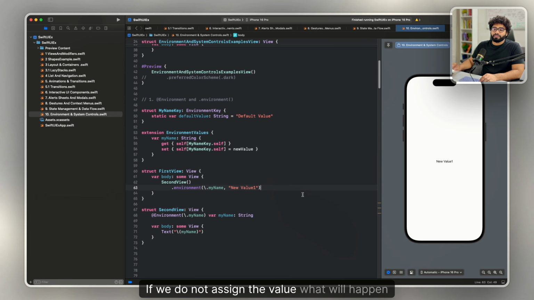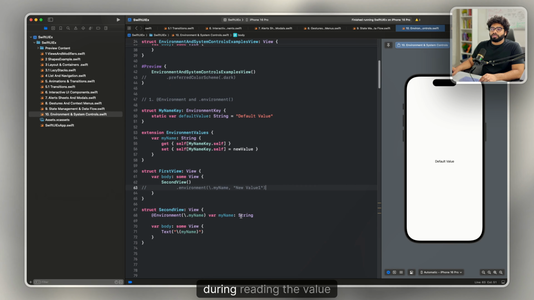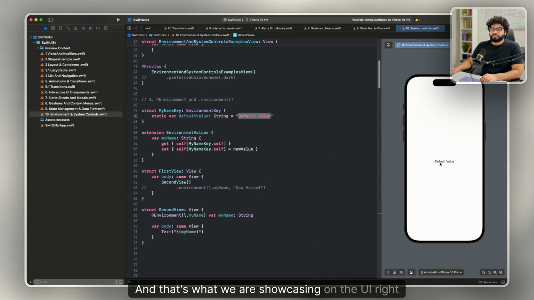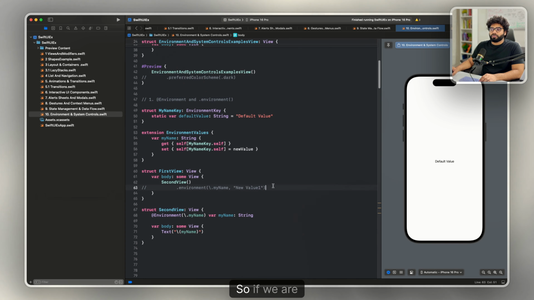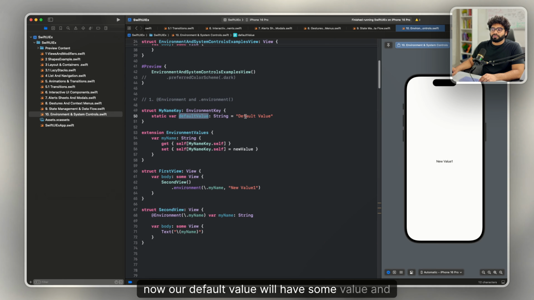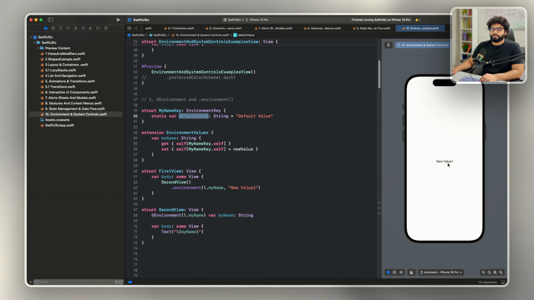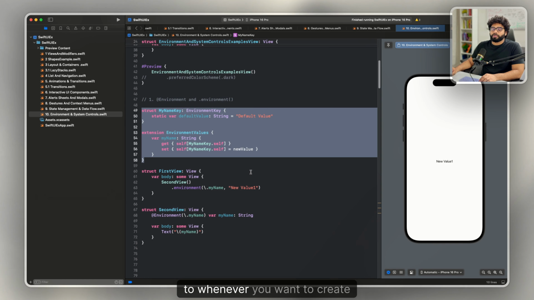If you do not assign the value, what will happen? During reading the value, it will run the get block, gain access to the default value, and it will give us the default value. And that's what we are showcasing on the UI right now. So if we are assigning a new value, now our default value will have some value, and that is what we are going to get. And that is it. And this is the best practice whenever you want to create an environment variable when it comes to a production level application. And that is all there is.